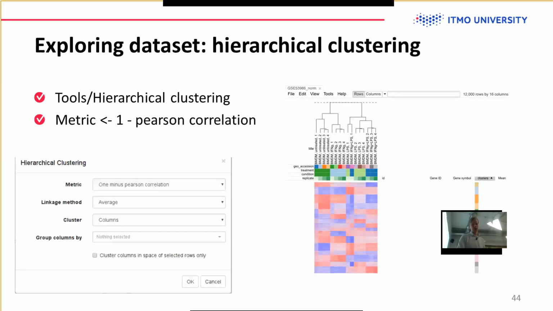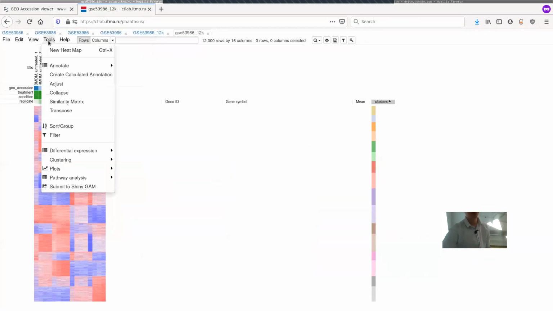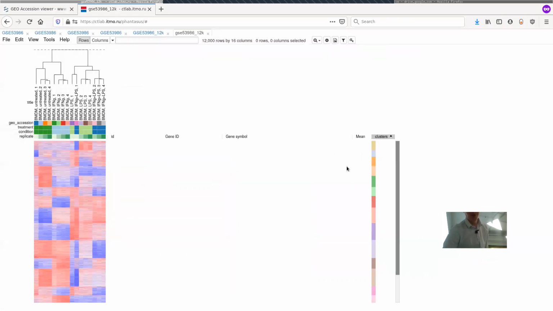Another type of clustering that you can do is hierarchical clustering, and it's usually applied to samples. Let's apply it here. Let's go to tools, clustering, hierarchical clustering, and let's keep the default font.